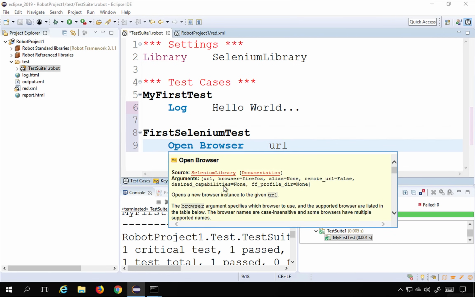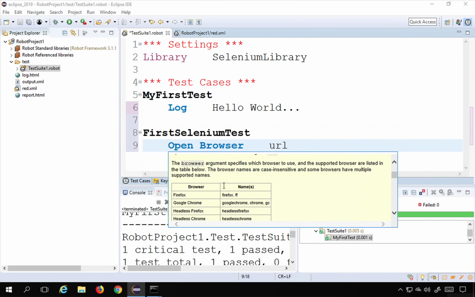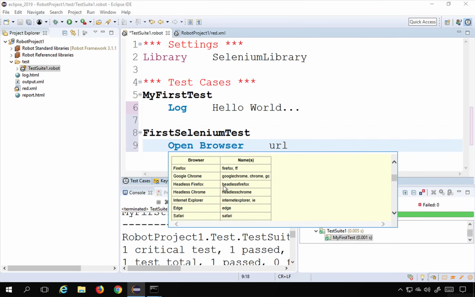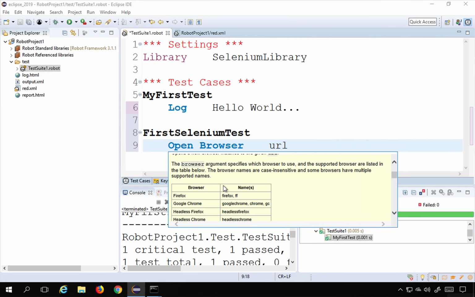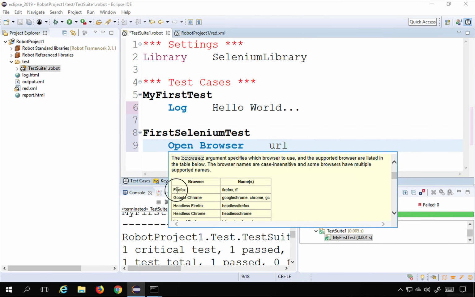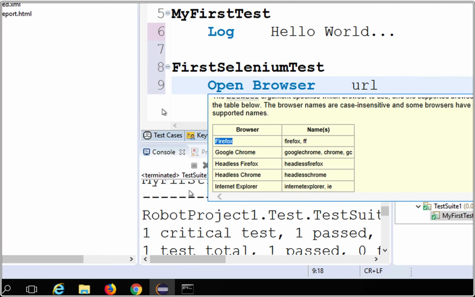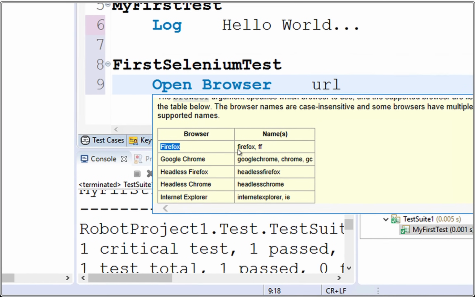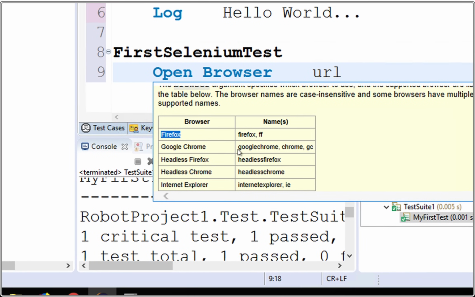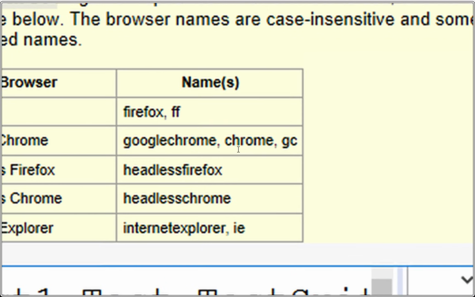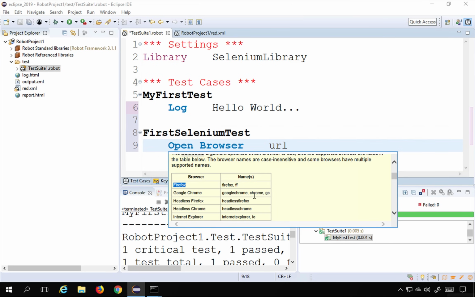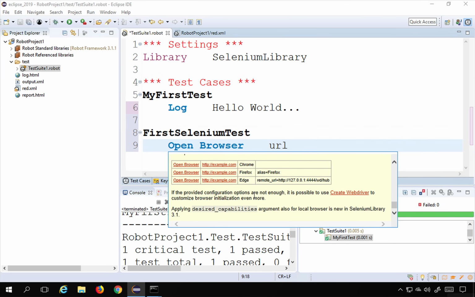Click in the documentation and you can now browse, and you can scroll and you can see how exactly you can use it. So we use the URL and then we have to give the browser name. So for example, if you are using Firefox, you can say Firefox or FF. In case of Google Chrome, you can say Google Chrome, Chrome or GC, and so on. So this is how you can use it. You can just read the documentation. There are some links as well and some examples.